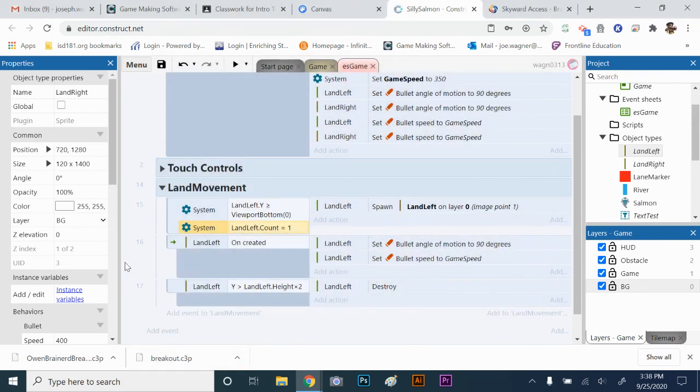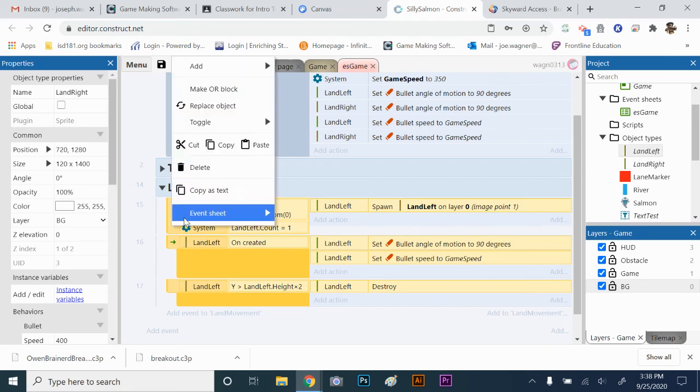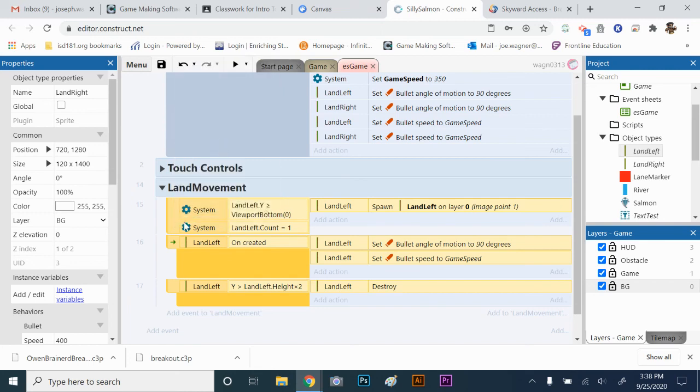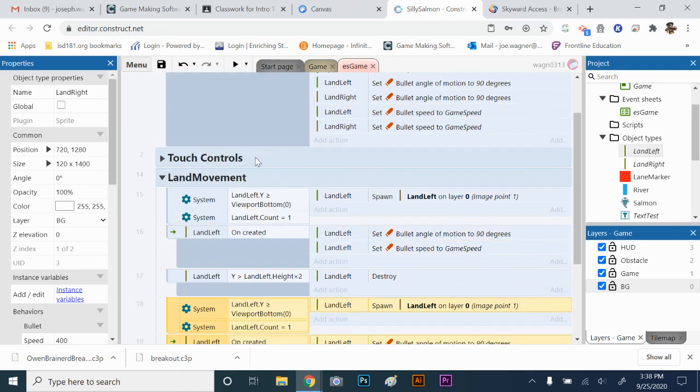So now what we want to do is the same thing for right. The easiest thing to do is to just copy all this code and change all of these land lefts to land right. So what you're going to do is click on one of these events on the left side, hold down Control, highlight all of the other events. Okay. When they're all highlighted like this, you're going to right click on one of them. You're going to copy, right click and paste.